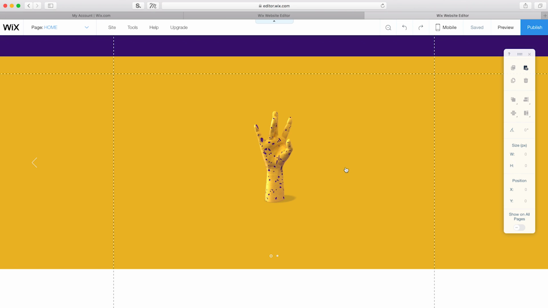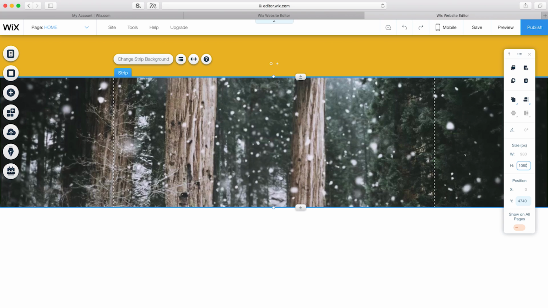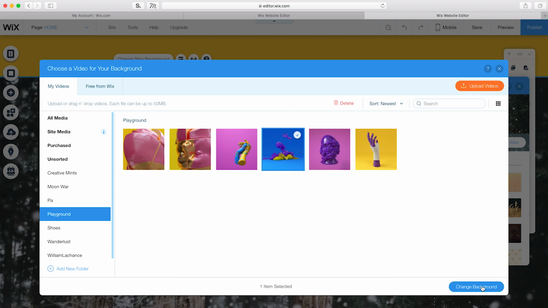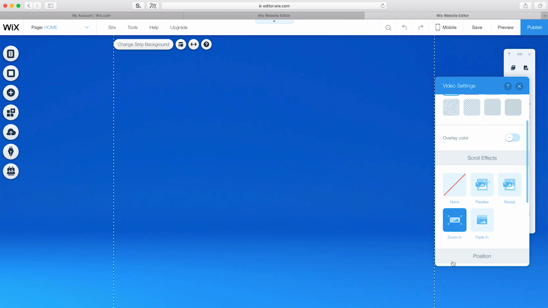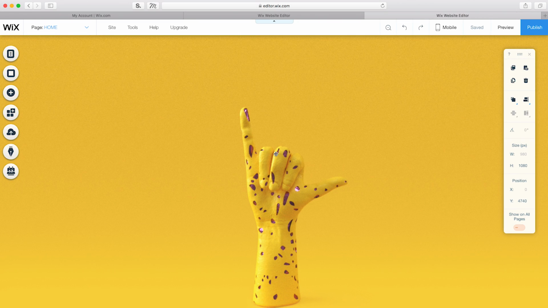But I want to make this page even more dynamic, so I'll add a video strip and change its height to 1080. I'll change the strip background to a video and add a zoom-in scroll effect. So now we're done creating an entire website using strips. Now let's add a bit of text and animation to bring the site to life.